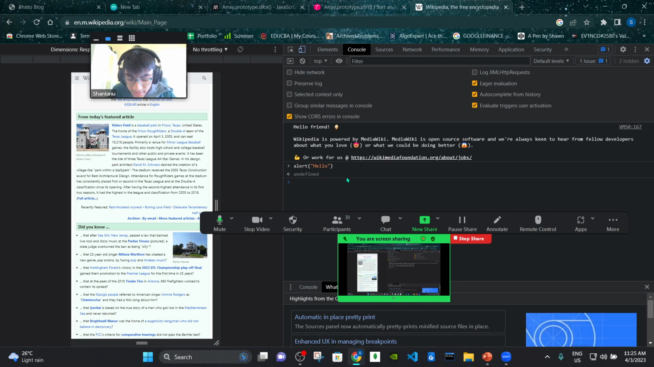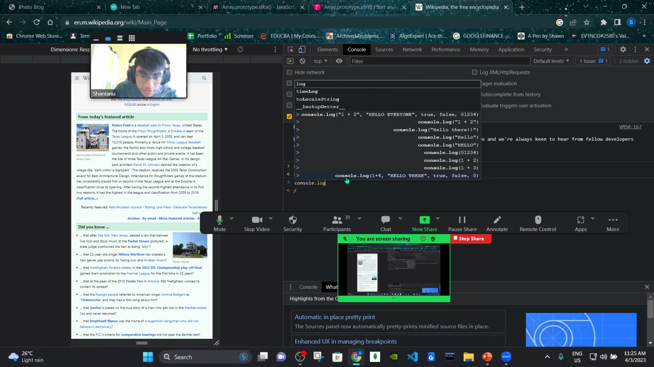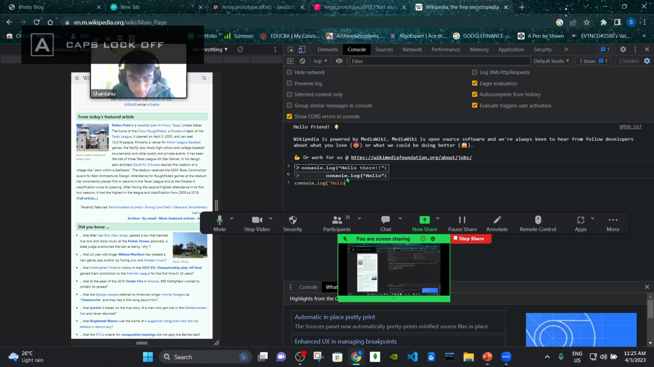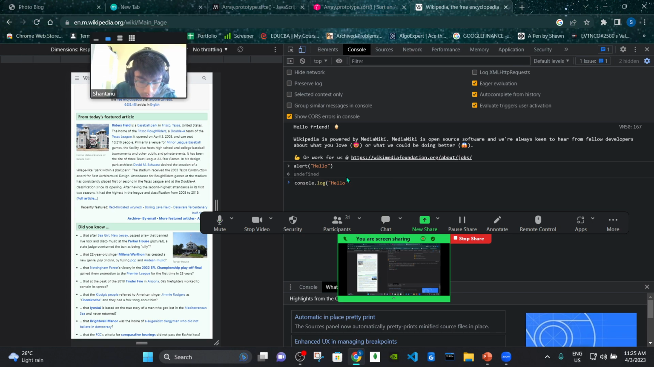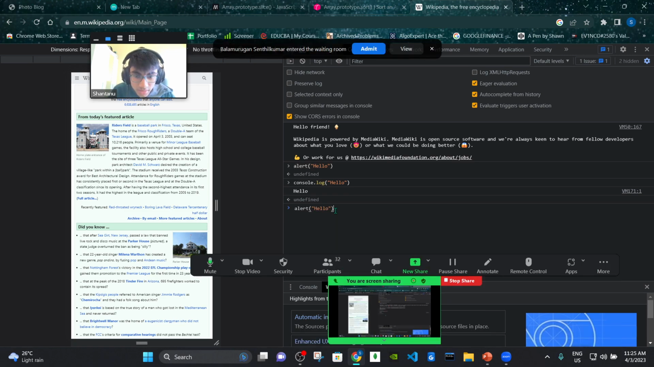So the first one's alert. Second one is console.log. If I write console.log hello, I close the string, I type console.log hello. You can see hello's printed over here. So console.log is for printing and alert is for alerting to the user. So this is an important distinction.